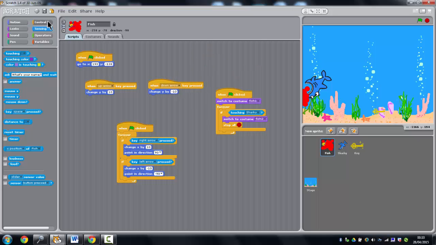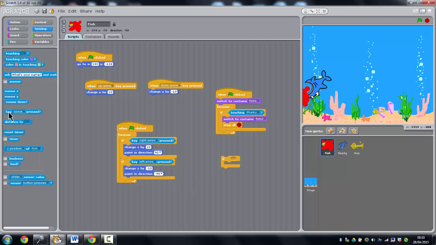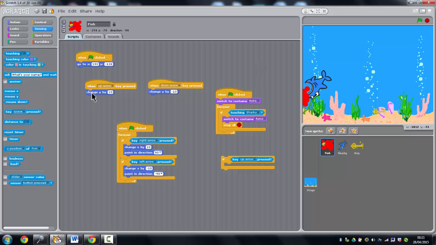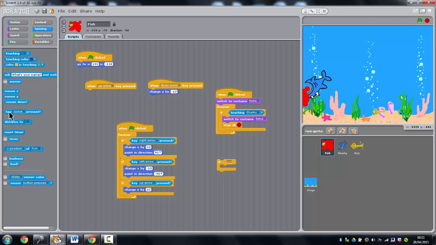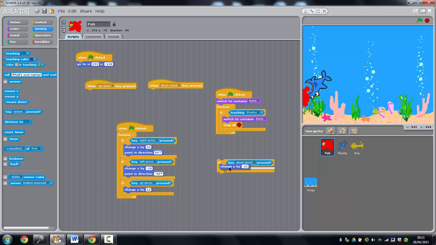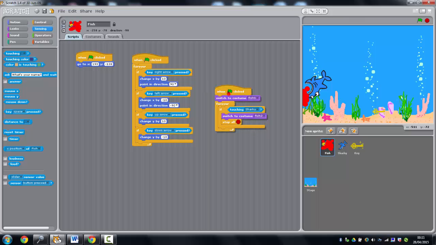So we've got two more to do. So let's quickly get another if. Go to sensing. If the space key is pressed, so let's do up. So if the up arrow key is pressed, change Y by 10, so it goes inside. And again, we just drag it, and we make sure it comes in from the bottom and it clips on there. And finally, this is basically saying if we press the down arrow key, we change Y by -10, and again, drag it in and connect it to the bottom, just like that. And we can delete these two, delete. Let's move this up so it's nice and tidy.